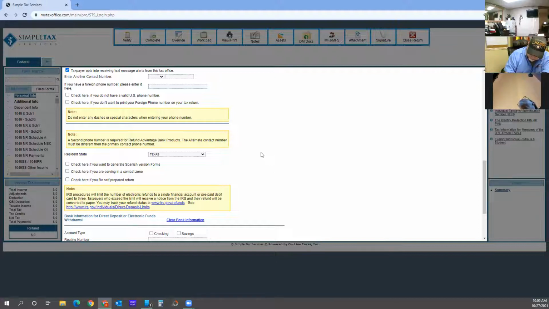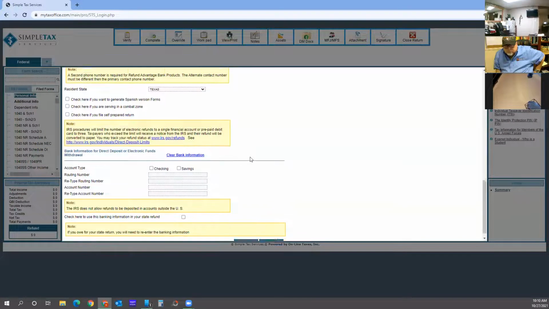One of the things that's different in this software, maybe from some others, is that you have the option to generate the actual tax forms that you print or email to your clients in Spanish, simply by checking this box that says check here if you want to generate Spanish versions of the forms. If you've got a predominantly Spanish-speaking customer, that may be a good route for them. At least they can have a better understanding of their actual tax forms because it's in a language that they speak.